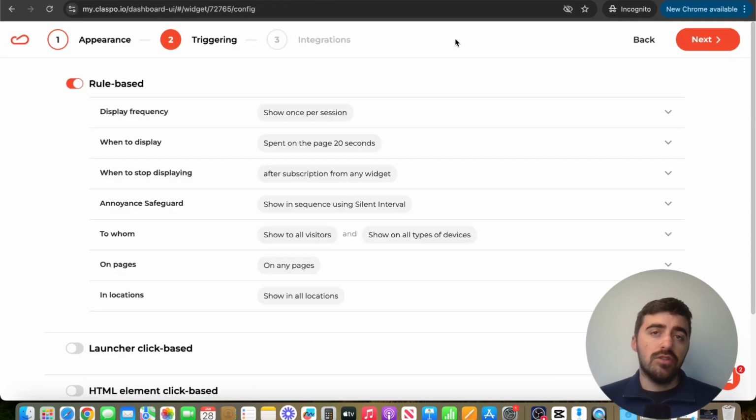You will then be taken to this page, which is where we need to decide when and how a spinning wheel pop-up is going to be shown on our Squarespace website. Now, bear in mind that you might not see these settings at all depending on the type of layout that you've chosen for your particular widget. In my case, because it's a pop-up, it needs to be shown on my Squarespace website. So here we need to decide on the display frequency as well as when to display the pop-up.